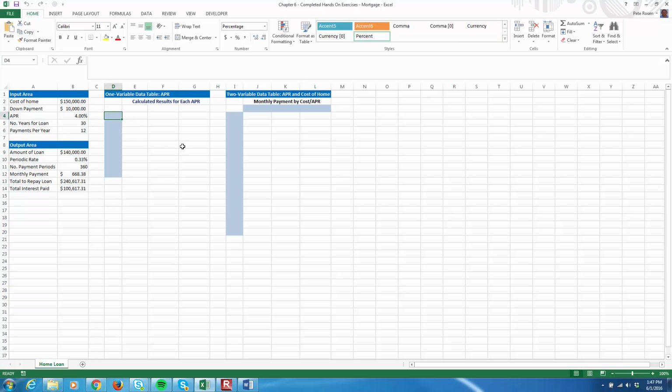So we're going to learn a few things, but obviously the end result is we're going to create this one variable data table. So when we go to the hands-on exercise, the first place we start is by showing you how to do a step fill. In cell D4, where my cursor is now, I want to type 4%, and I'll hit enter.